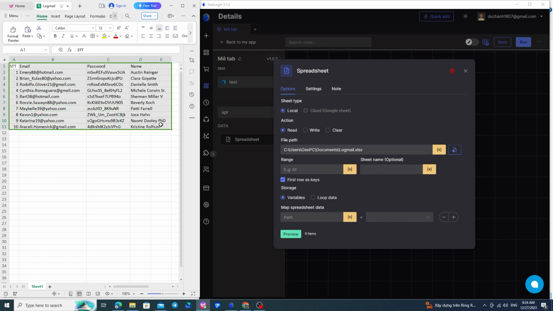Here it is from A1 to D11. I will type in here similarly as A1 to D11. It's the range that the node will read data from. Sheet name here will be the name of the sheet. Since I only have one sheet here, sheet 1, I don't need to fill it in, I can leave it blank. If you have more, you can fill in the sheet name here.